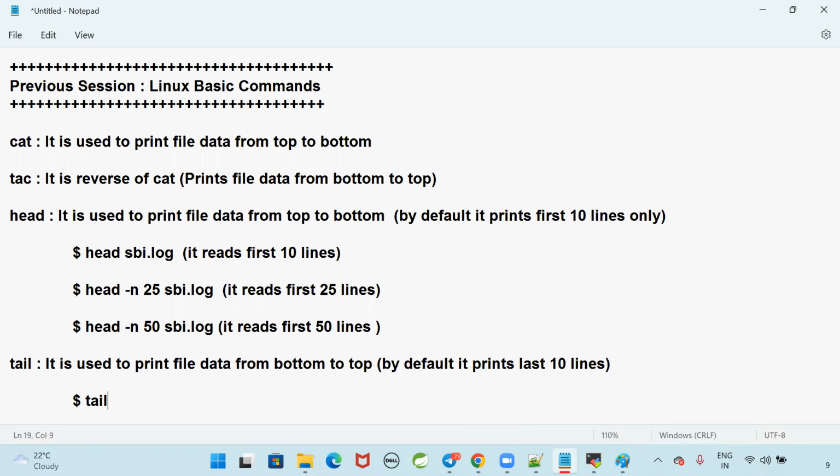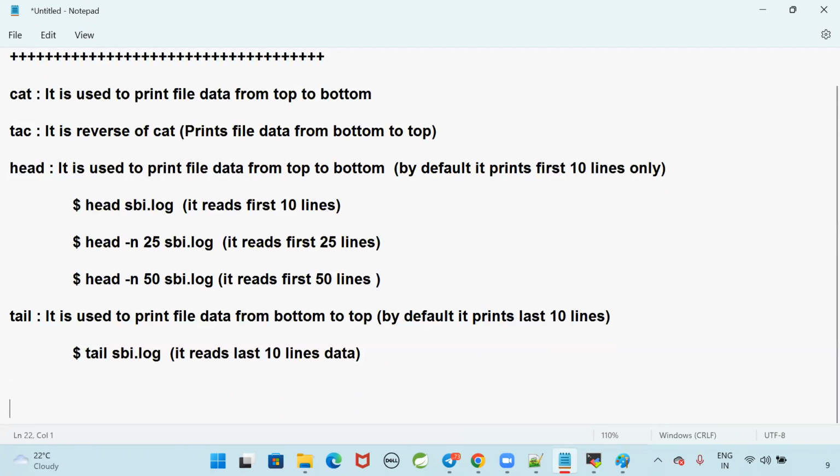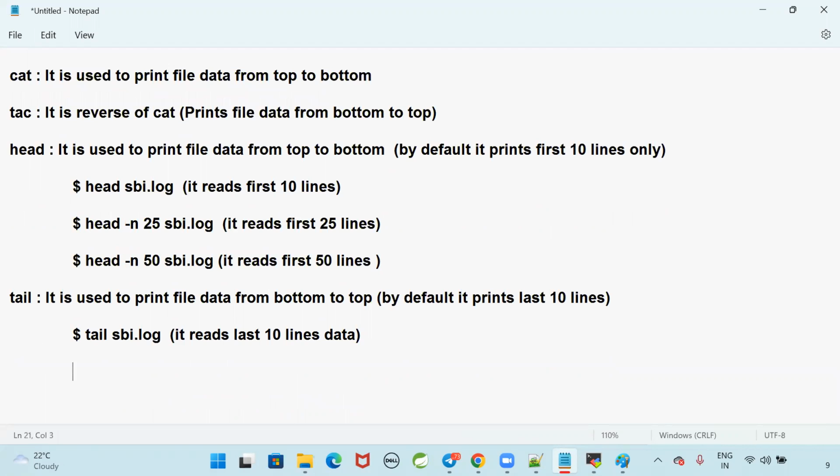So here if you use tail file name sbi.log, what it will do? It reads last 10 lines data. By default, it will take 10. It reads last 10 lines data when you go for tail command. Suppose if I give $tail -n 25 sbi.log file. Can you tell me what will happen? If I give -n 25, what will happen?